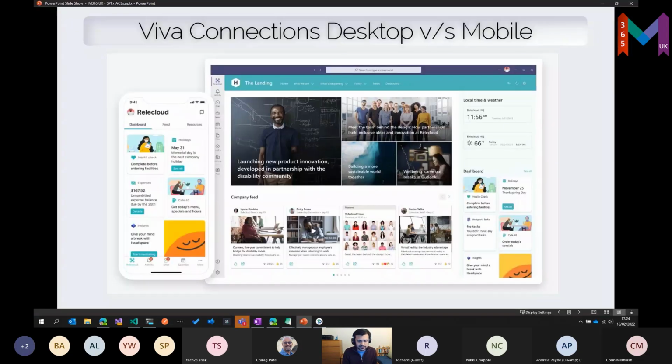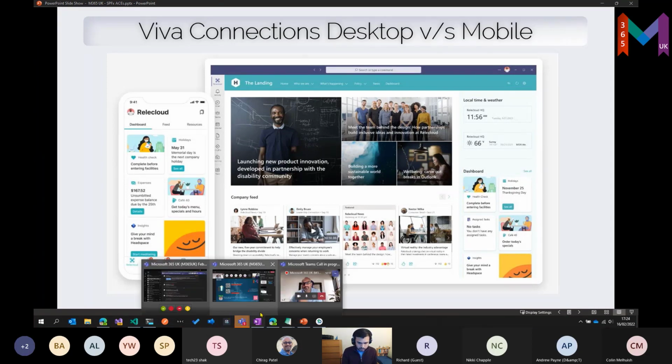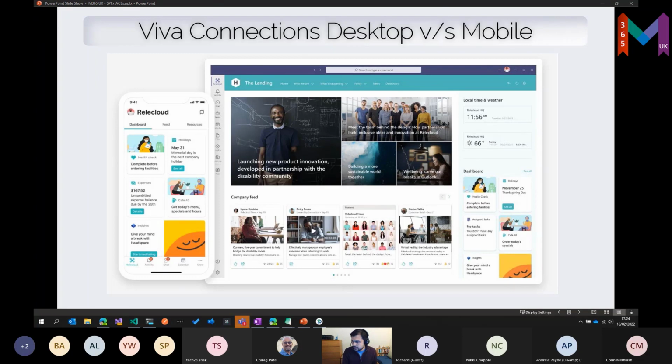Now, if I go back to the slides again, so we saw how Viva Connections looks in the desktop view. Now the next one is, sorry about that, right.